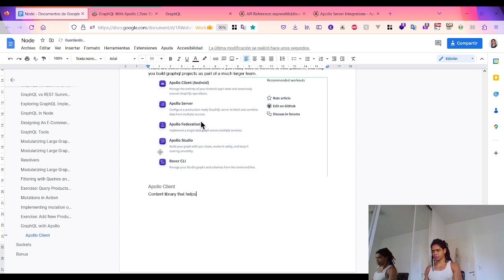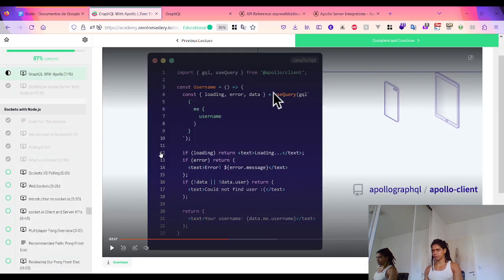A library that helps you save data on your front end. Using Apollo is much more convenient than making POST requests to your GraphQL endpoint on your server directly.